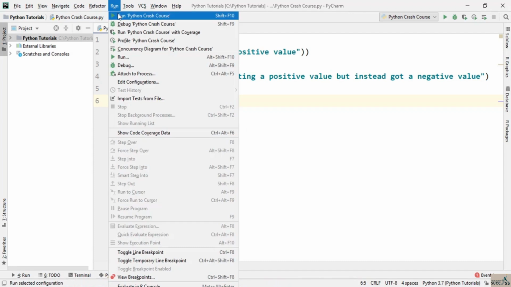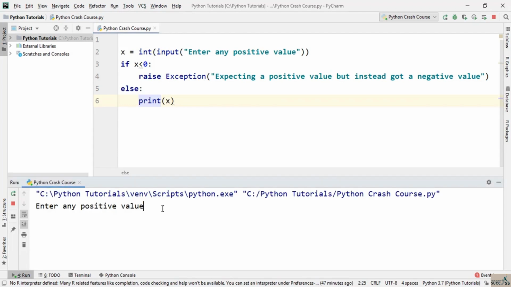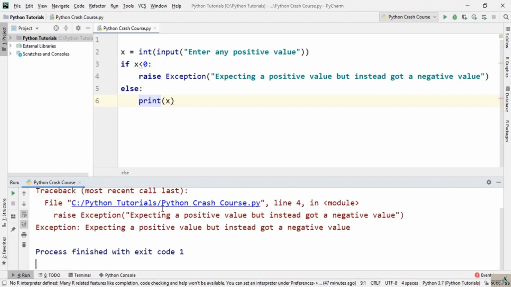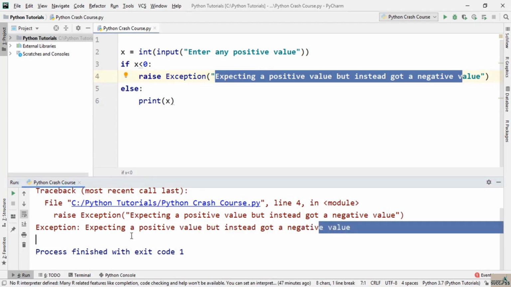So let's execute this whole code. First of all, we'll just supply some negative value. So it is expecting a positive value, but let's say I supply some negative value, for example negative 23, and now we execute this whole code. So it is saying that it raised an exception. So now the exception is expecting a positive value, but instead got a negative value, and this is this thing that we have right here on the console screen. So it is now an exception, and we raised it by ourselves.